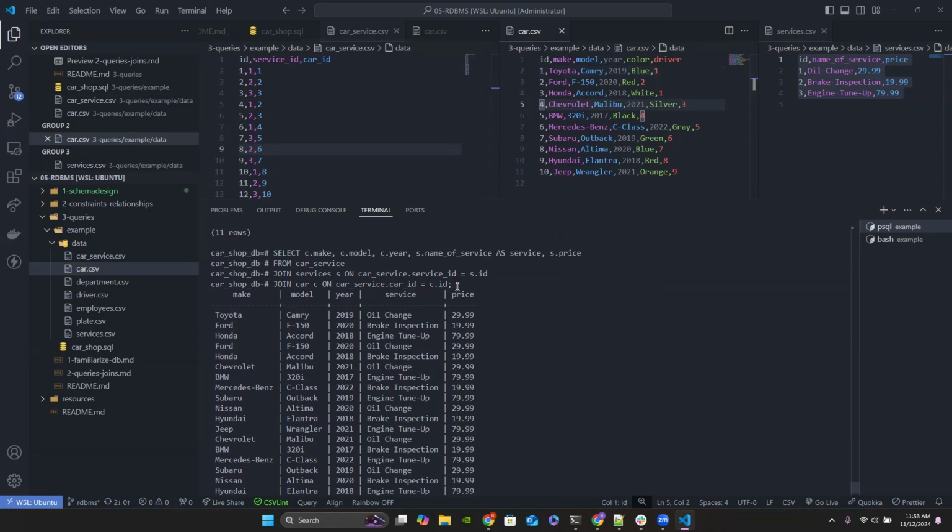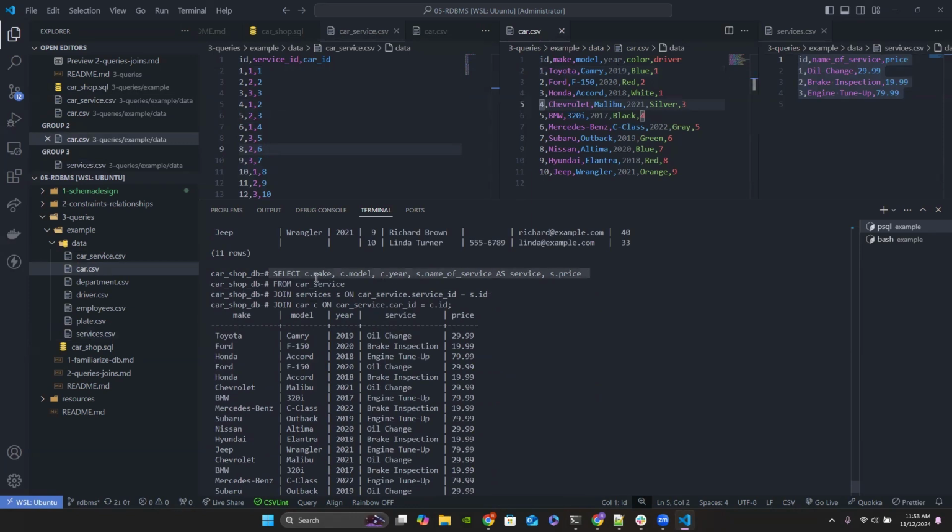I know this is very confusing. So let's try to dissect this a little bit before we call it, right? This line right here, all I'm doing is declaring what columns I want to grab from my service table and my car table. I'm grabbing the make, model, and year from car. And I'm grabbing the name of service and the price here. Notice that the name of service, I'm giving an alias.